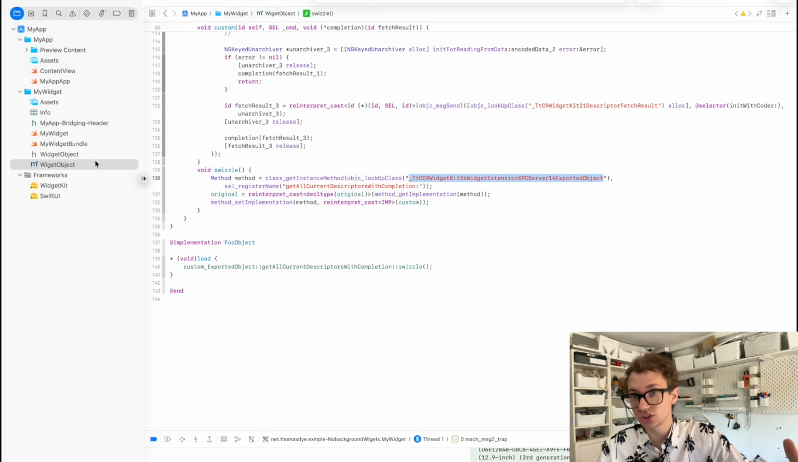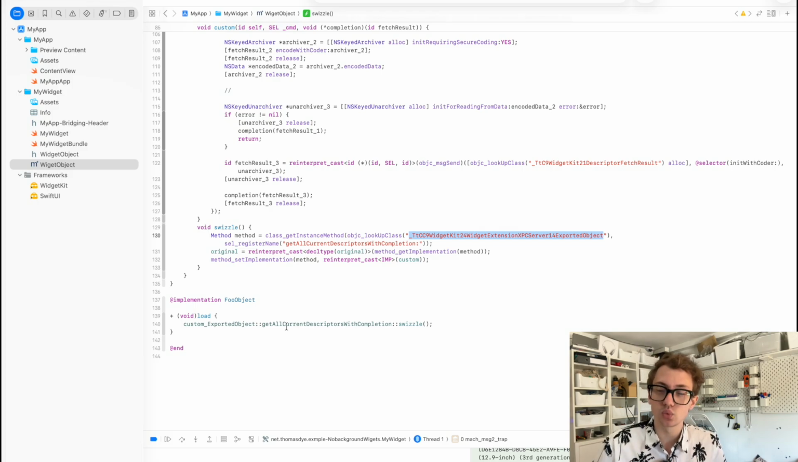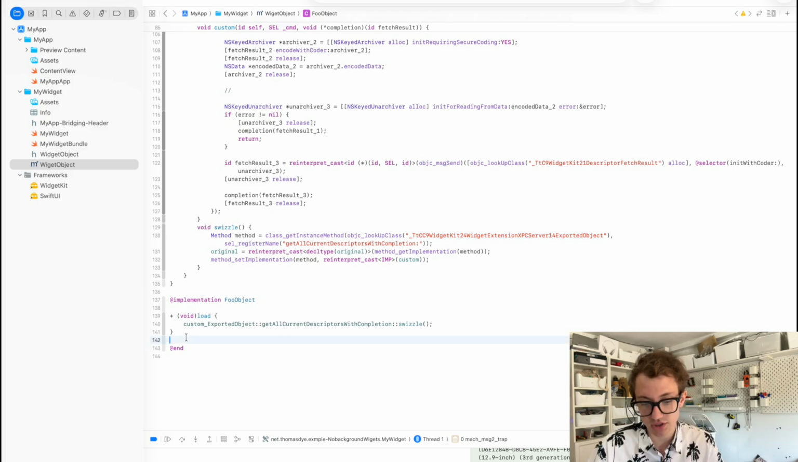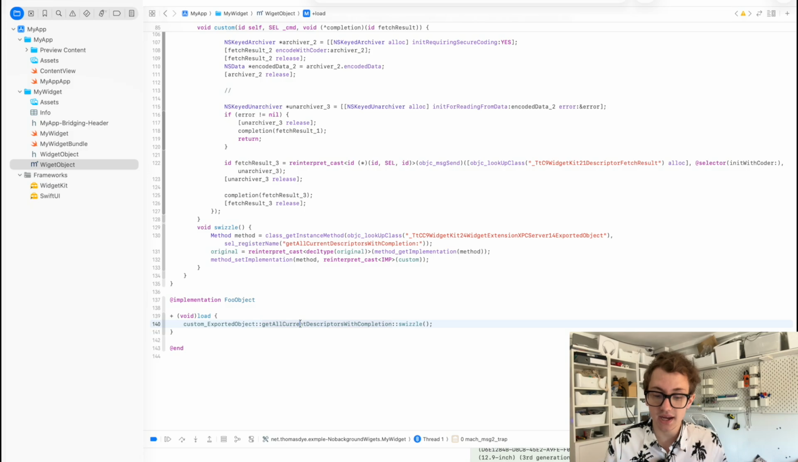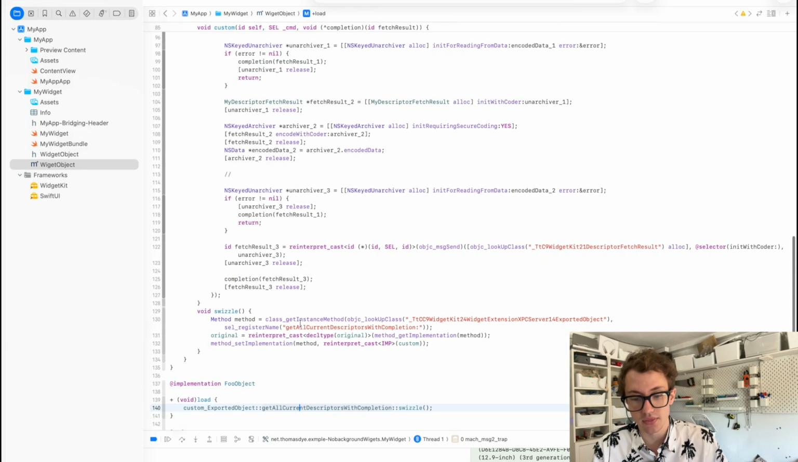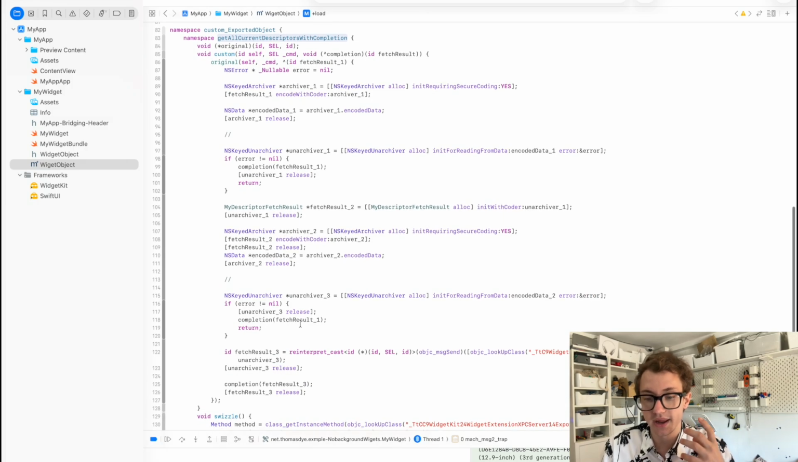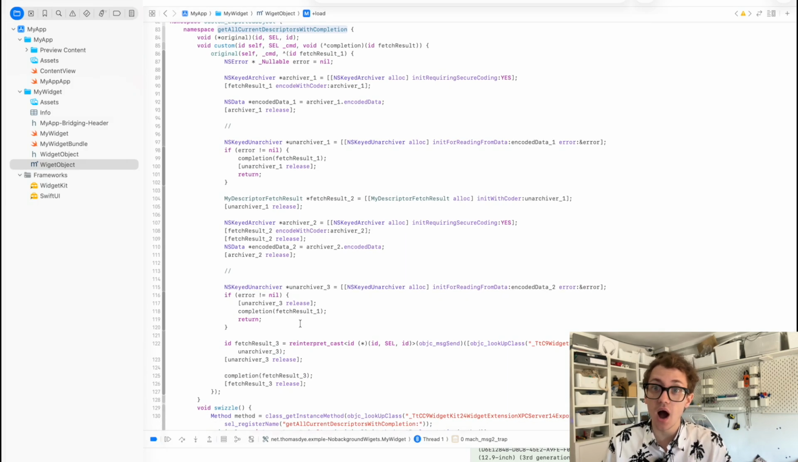So I've imported some Objective-C code, because unlike Swift, Objective-C has the ability to run something on load. We've got this export object get current descriptions with completion swizzle method. Essentially what we're going to be doing here is swizzling the archiving and unarchiving of the widget to set custom parameters in the archived object that we can't do from the application.